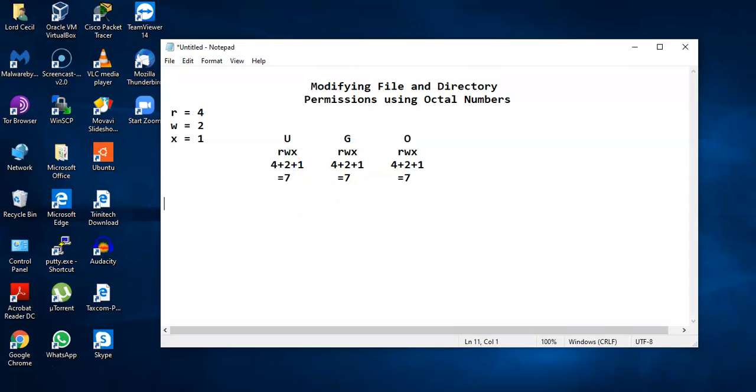So you can have a scenario where it's just r-dash-x. At the back of your mind, how many is that? Just know that's 4 plus 1, which is 5. These kinds of permissions, you never know, you could see them. Or r-dash-dash, and what's that? Just 4. So that user, that file, whatever, at this level has just 4.